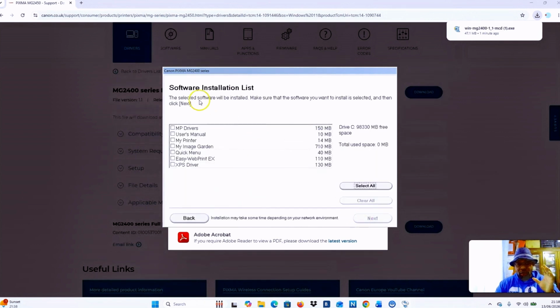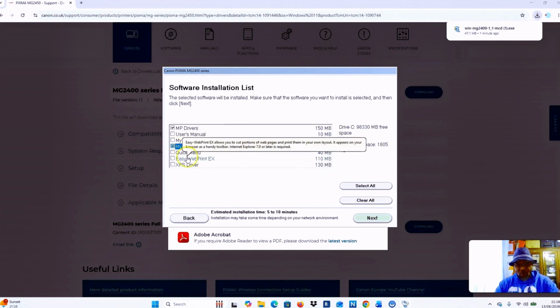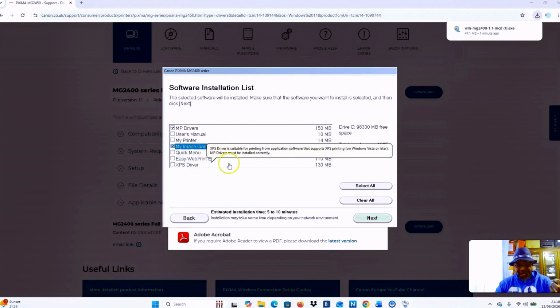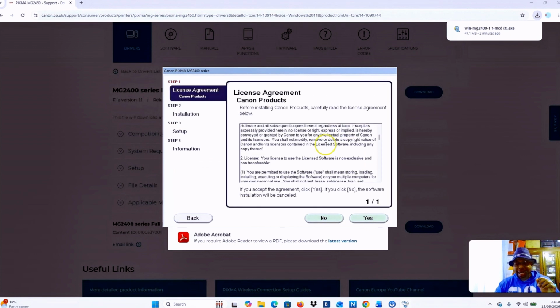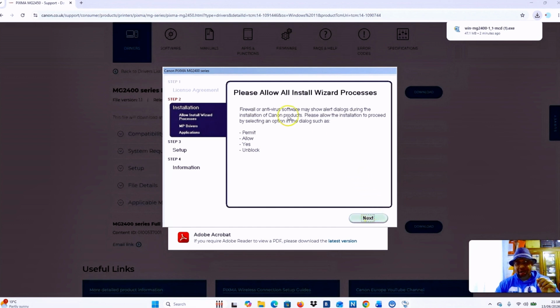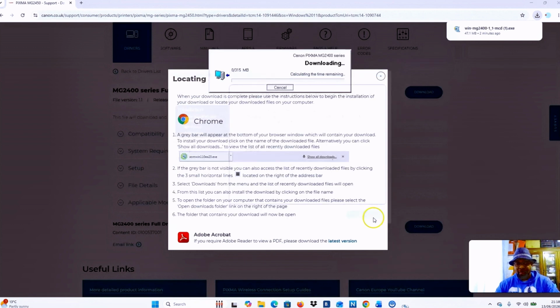So it will give you the option to select the software installation list. It will show you MP drivers, user manual, my printers, my image garden, quick menu, easy web print EX, XPS driver. Let's say if you want to install the driver only, or my image garden. With this printer, I usually like to install the drivers and my image garden. Then you select next. Licensing agreement, then select yes. Please allow all install wizard process, then select next.